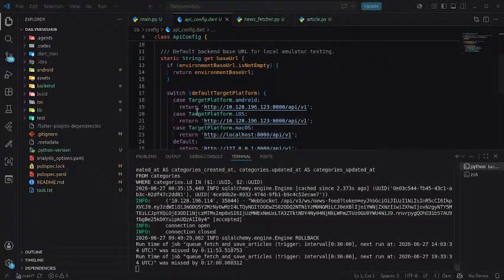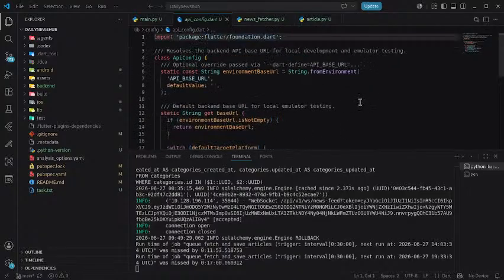So this is the backend of the application, which is running now, and we are fetching our news data using the current API. Let me show you the current API.